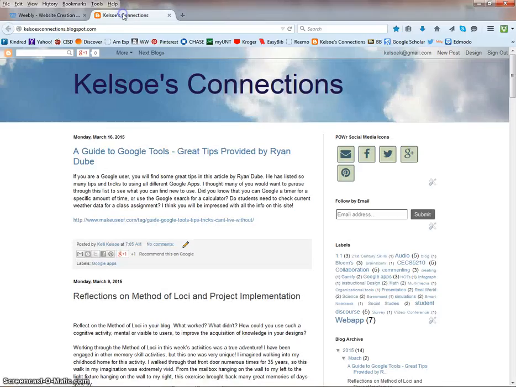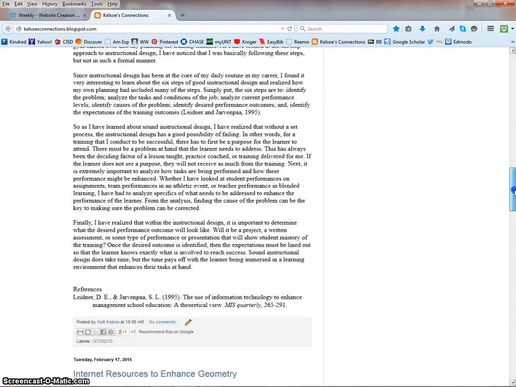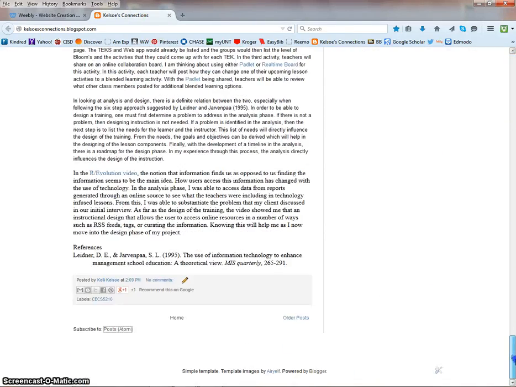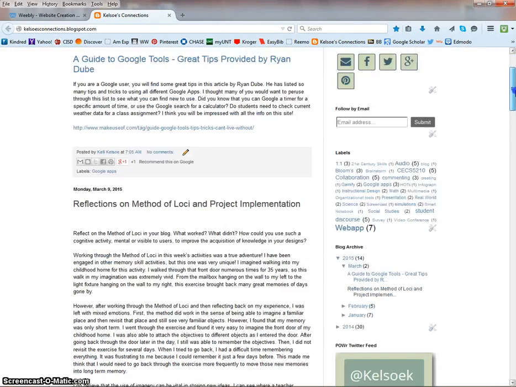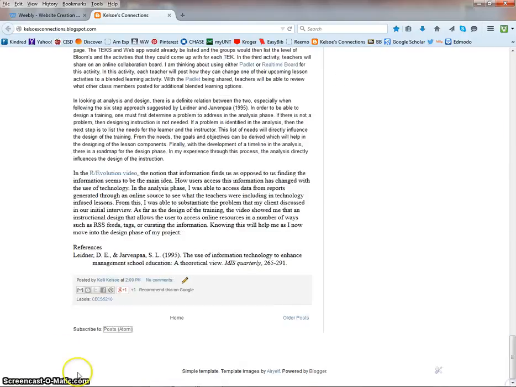So I'm going to go back to my blog. I'm going to scroll to the bottom of the page. And at the very bottom you will see, and I'm in Blogger, so you see that I'm using Blogger for my blog. I'm going to find the RSS feed at the very bottom where it says subscribe to, and I'm going to click on posts where it says add them right here.